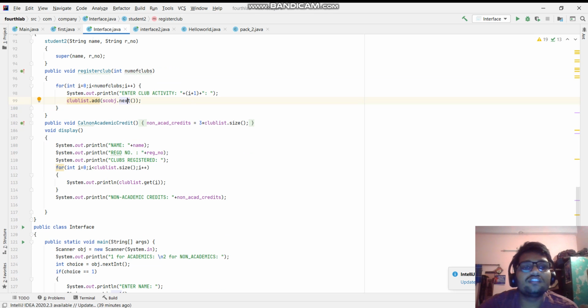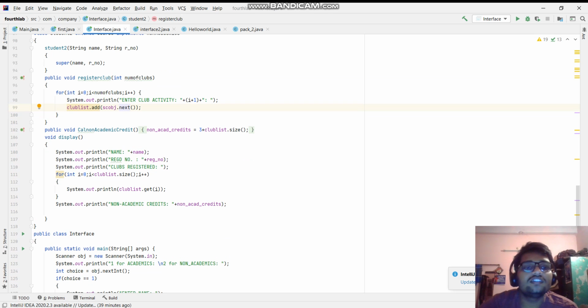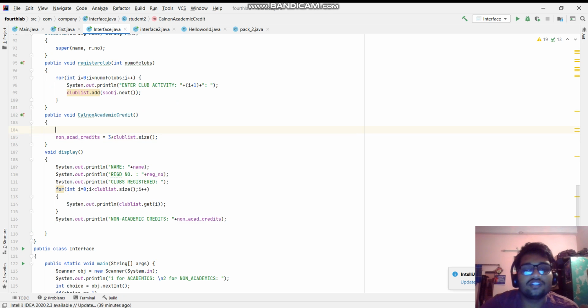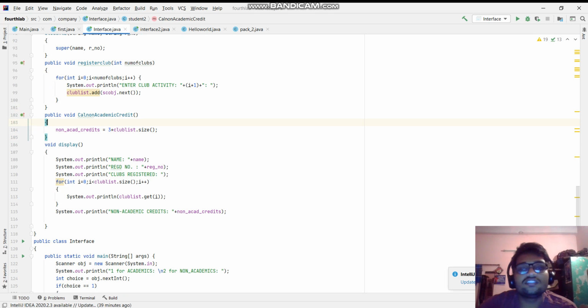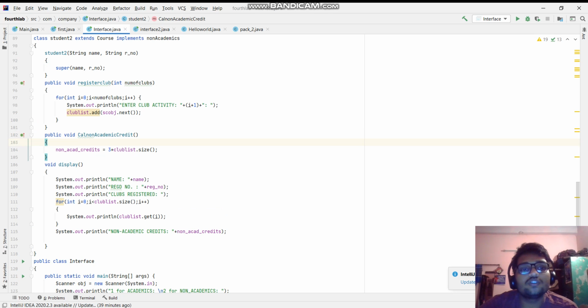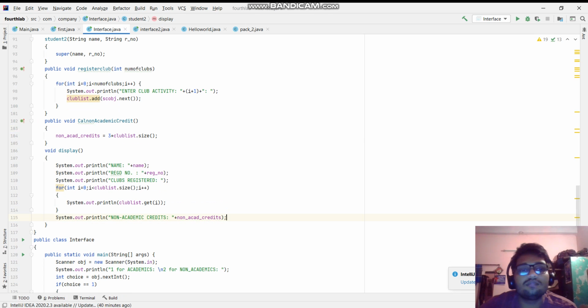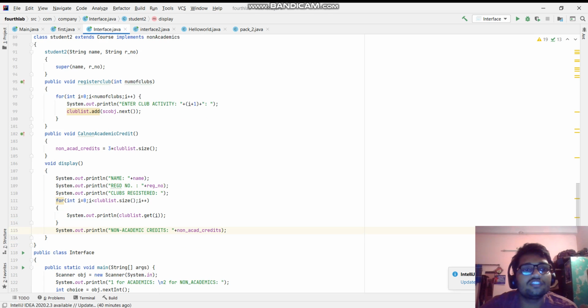Since nothing was mentioned in the question about this, we will just print the name, register number, and clubs registered. That means the number of clubs registered is under the display function. And non-academic credits: for each club we assume there is a credit of three credits. So club list dot size multiplied by 3 can be considered as the non-academic credits. After that, the display function just displays the name, register number, and clubs registered, if any. That's it about the display function of the second student.